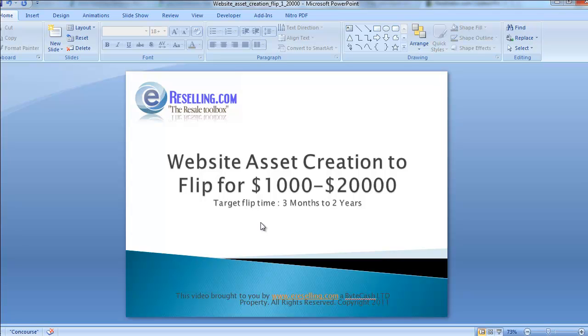With these sites, what we're going to be looking for is to flip them anywhere from 3 months to 2 years. It might not really be flipping if it takes 2 years, but we're not trying to do cookie cutter sites here. It's a little more advanced. We're going to actually create some value here.